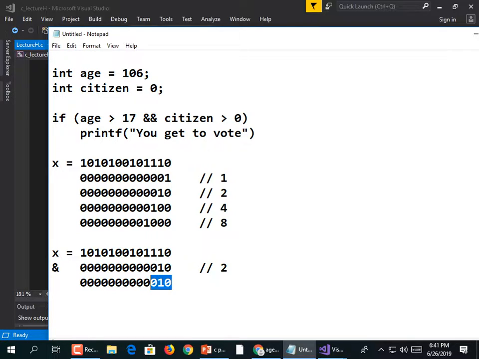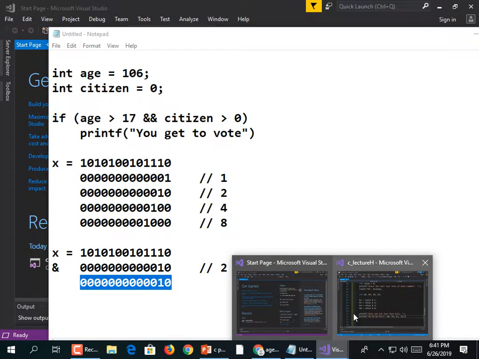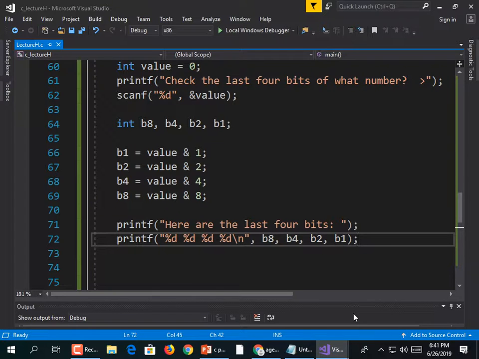1, 2, 4, 8, 16, 32. So 0010 is equal to a 2. I did cover that on Monday, right? Yeah, I did do the bits. Okay. So we did get these values. We got the 1, 2, 4, and 8. We just didn't get them in a nice, pretty, easy way to print.